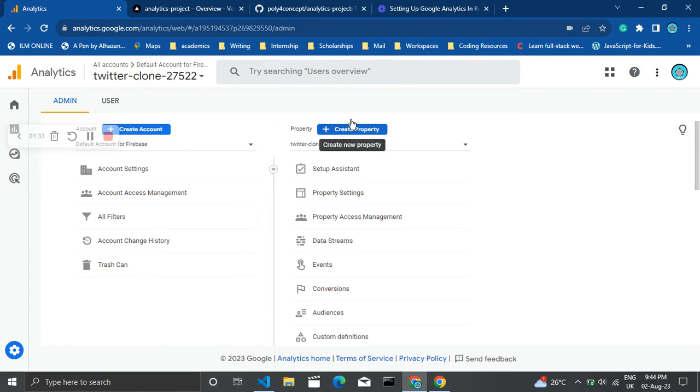So you will be able to create a property. A property is like a definition for each of your websites. So if we have three websites, you create a property for each website that you want to track. So right now I'm going to click on create property.